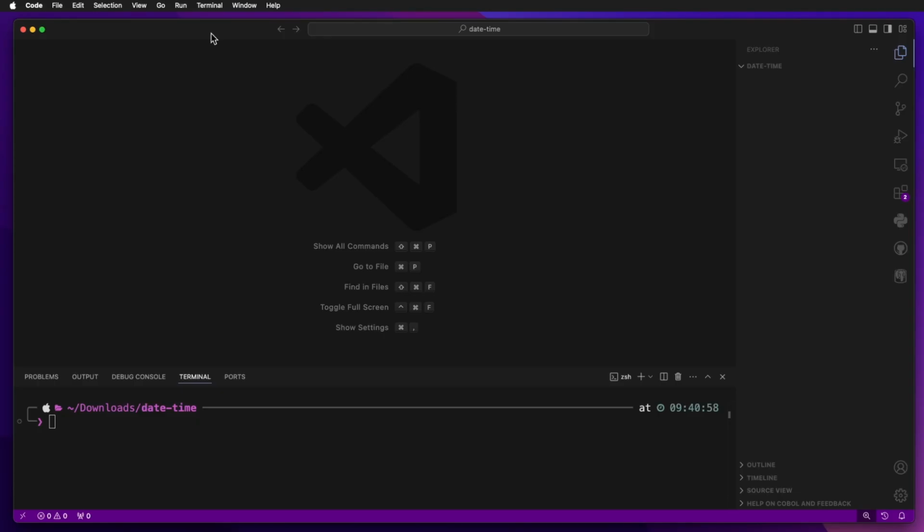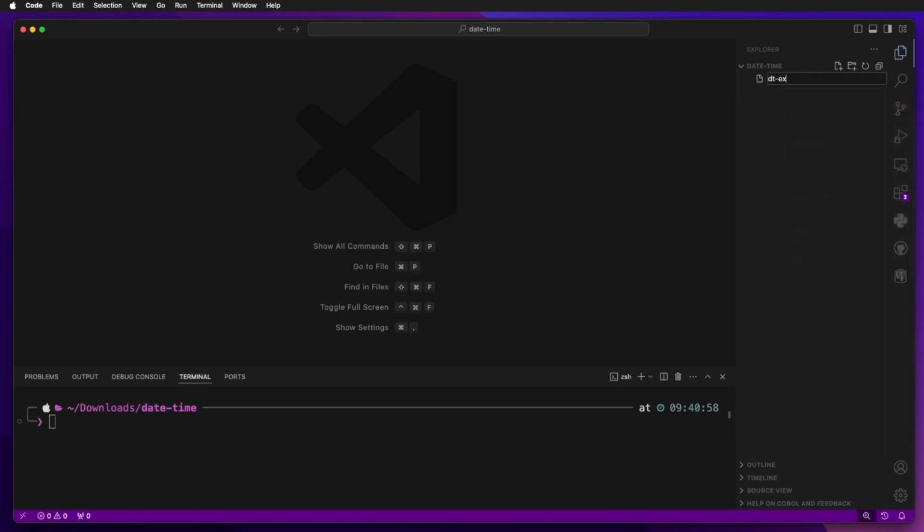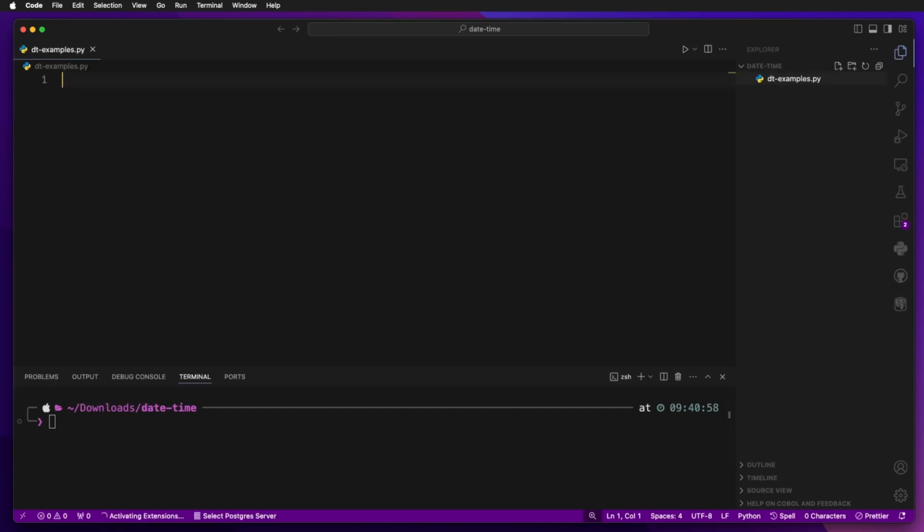As mentioned before, the datetime library is built into Python, so there is nothing other than Python to install. So let's take a look at a few examples. First, I'm going to make a new file, which I'll call dtexamples.py. Next, let's get the current date and time. To start with, we need to import the functions needed from the datetime library. In this case, I'll need date, datetime, time, and timedelta.